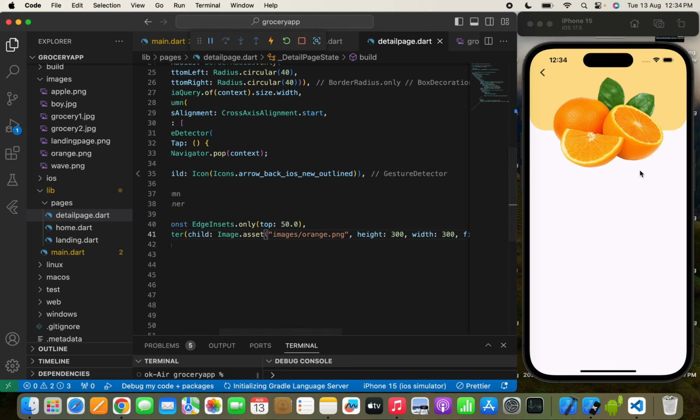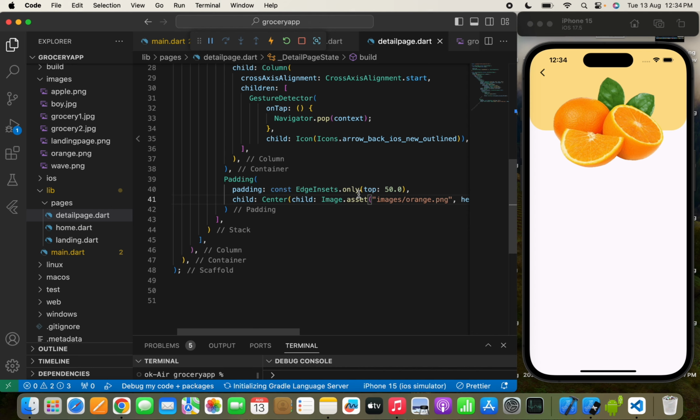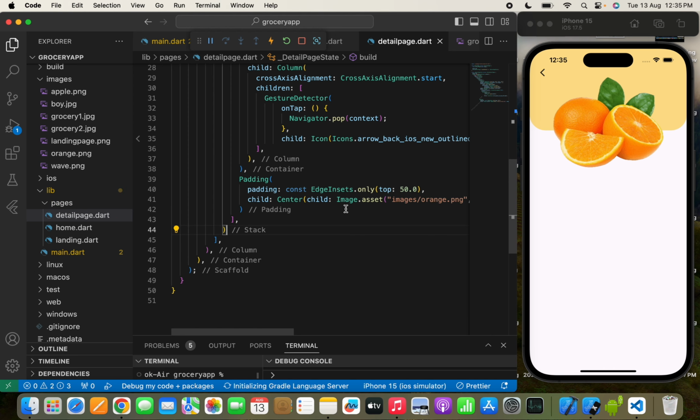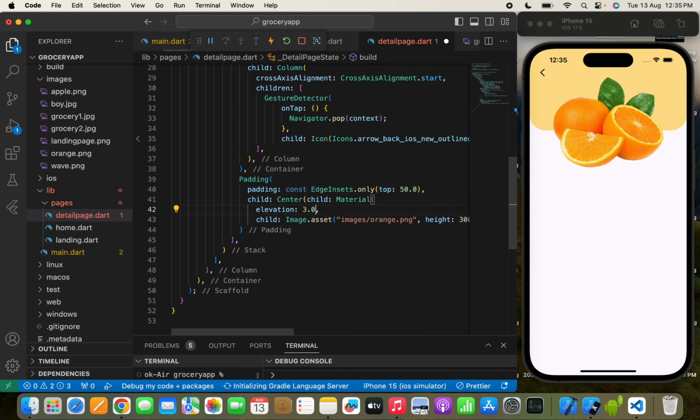So here you can see the orange image with a background. So this was a thing that we are going to plan and what we have used. But if you want to give some more styling, you can simply pass a material widget to this image to make it more highlighted. So you can simply wrap it with a material widget. I think so, not here, we need to wrap it over here. So we'll pass material, and we can pass an elevation up to 3.0.